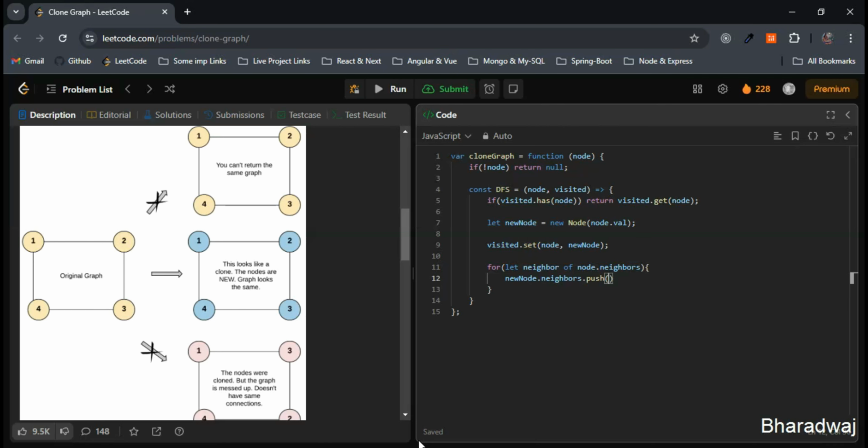So how can we write this? Let's make use of the recursive function, DFS, with the two parameters that we have taken here: neighbor and visited. So this is fine. Finally, we'll return the clone node itself, so newNode.